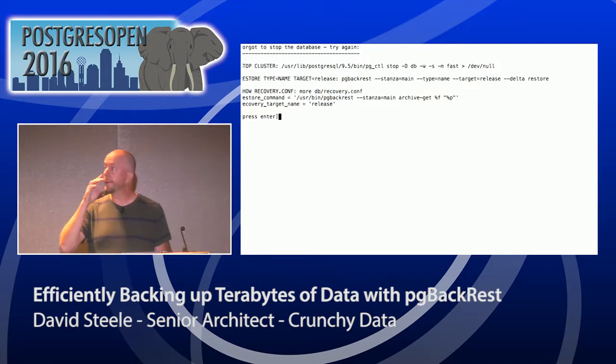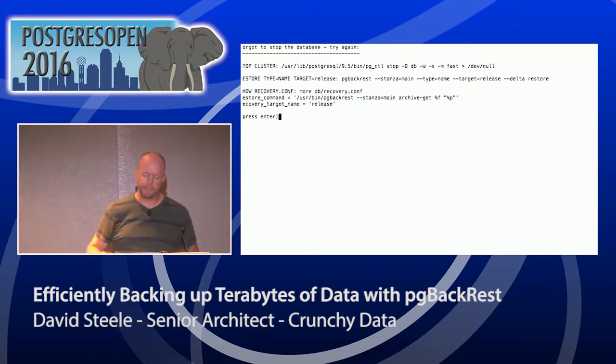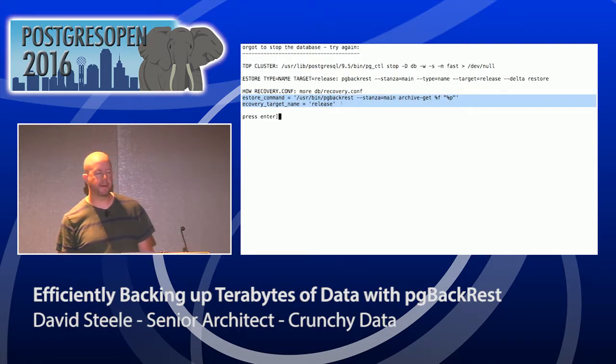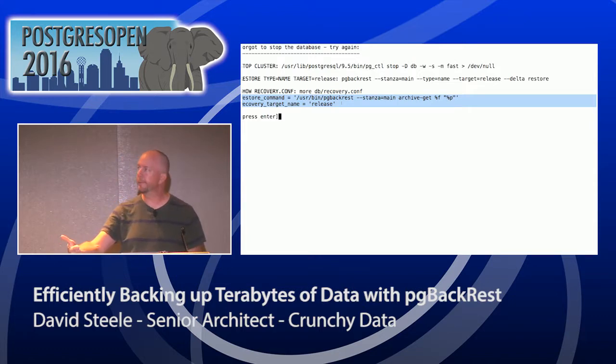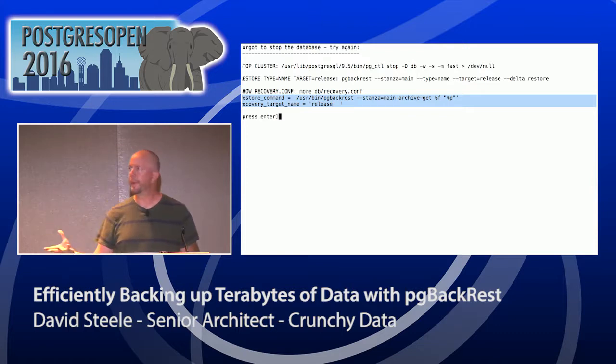So now we've stopped the cluster. We run recovery again. You can see we're doing a delta restore up there. The other thing it does is automatically write your recovery.conf file for you, based on the information it has. You gave it a target name that you want to restore to. Obviously, it knows how to write the restore command because that's also known. So that's automated. You don't have to do it. If you want to write your own, it's fine.